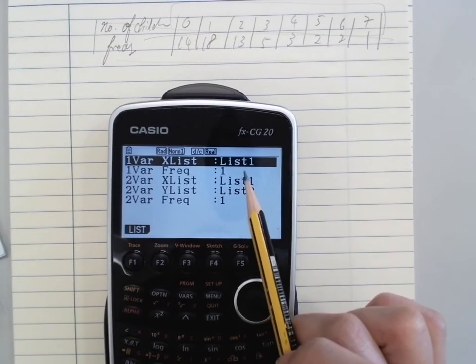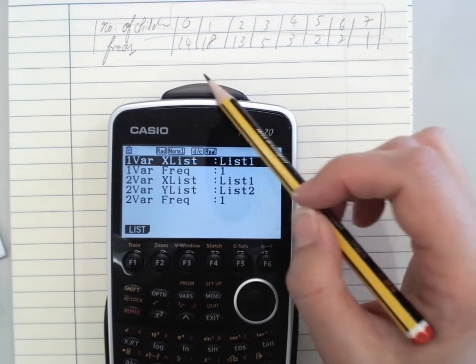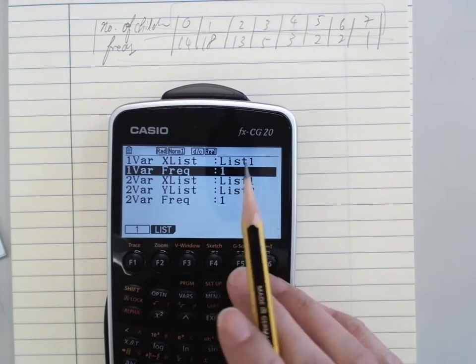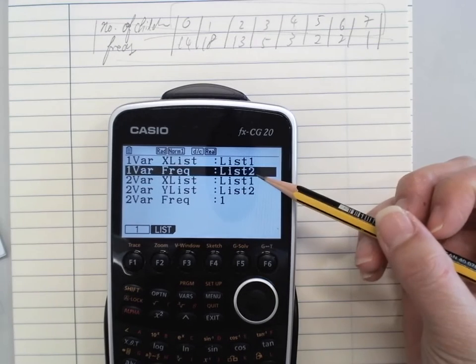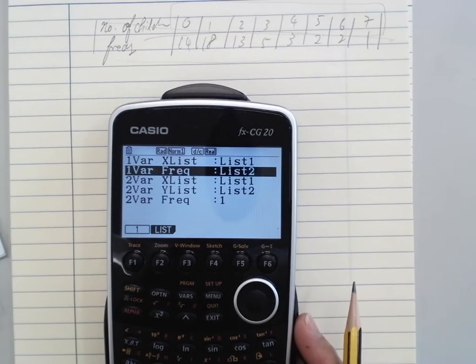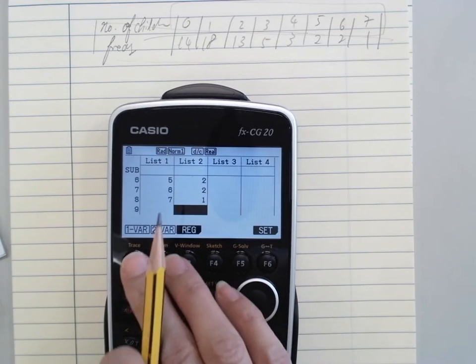So we go to set again. List 1 is still the data, but this time list 2 is the frequency. So I go to there, list, and then you choose the correct place. It could be anywhere as long as you note it clearly. And so one variable again.